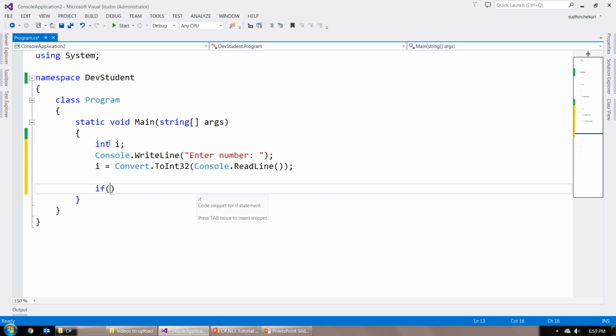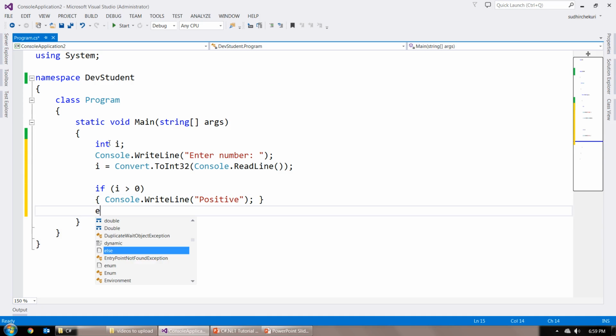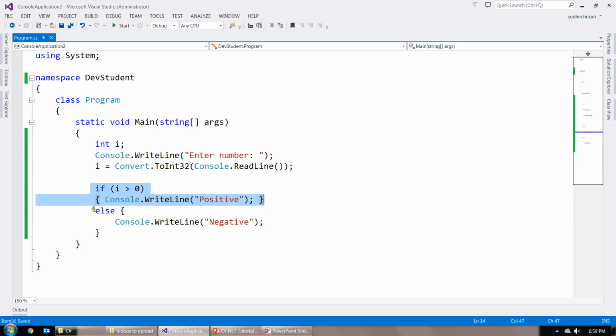Now I'm going to use an if condition here, if I greater than 0. I'm going to print some text as positive. I'll also have an else condition here. If I is not greater than 0, I'm going to print as negative. You can see if else condition used like this. If the condition is satisfied, the first statement will be executed. If it is failed, the else statement will be executed.